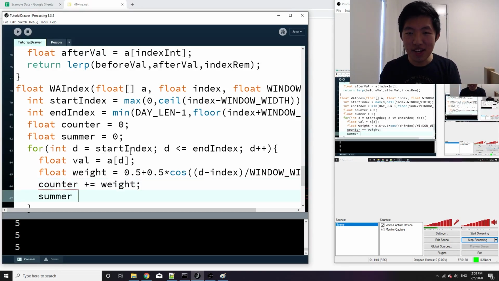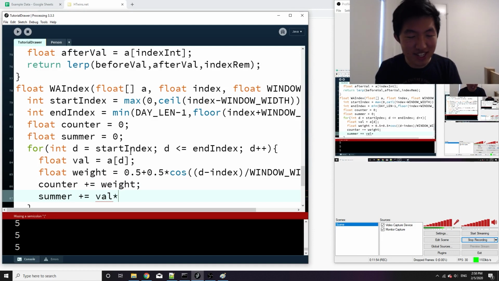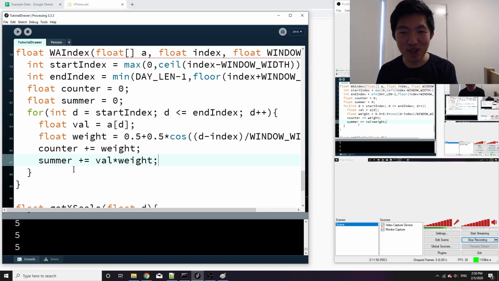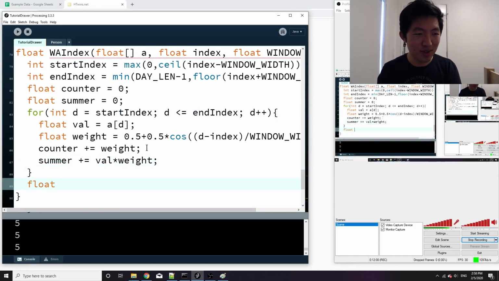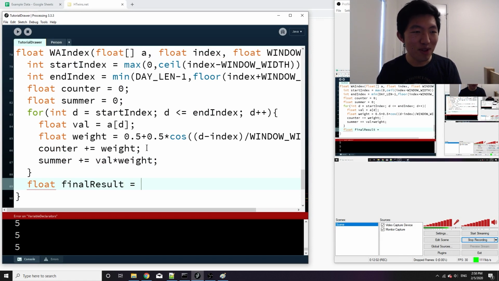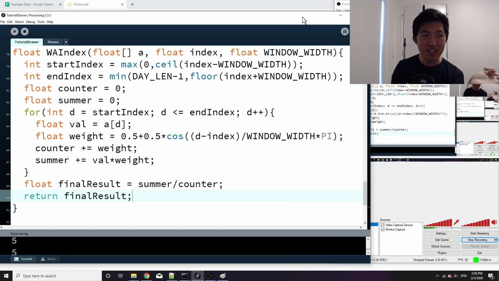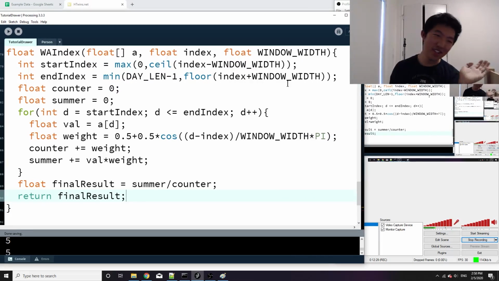The summer is the one that sums up all the values, but we have to multiply by weight because that's how much weight it has, and that's pretty much all you have to do for counter and summer. The final result is simply the final value of the summer divided by the final value of the counter. If I've done everything correctly, we can just return that and we're good. So there's the whole function for you to see if you'd like.